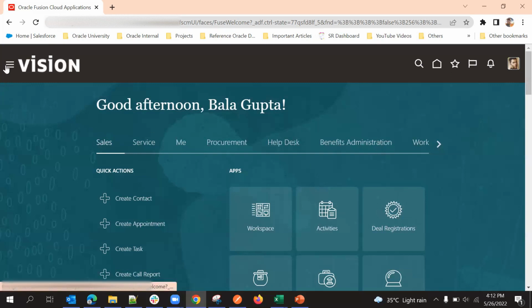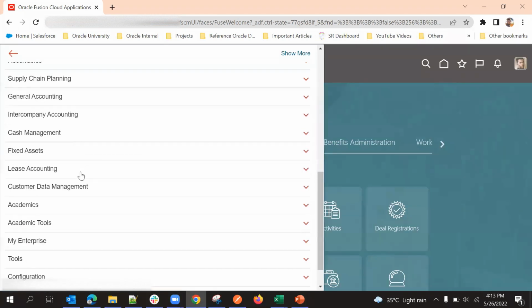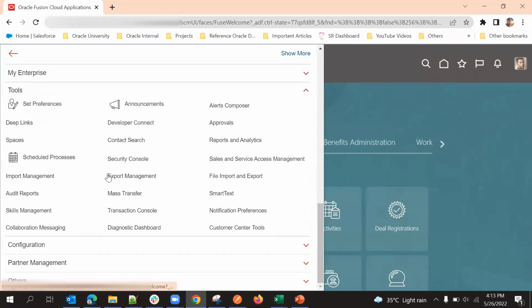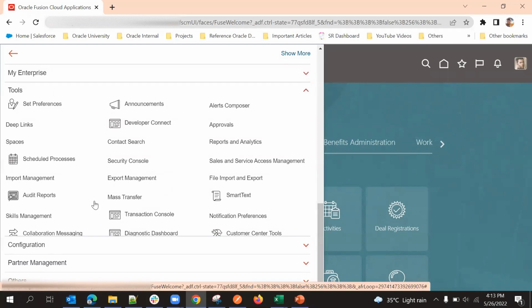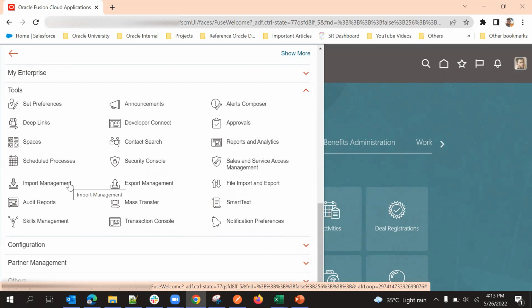In Sales Cloud, under tools, we have import and export management. If we go to tools, you can see import management and export management. Import is nothing but creating, updating or deleting some records by uploading Excel sheets into the Oracle Sales Cloud system. Export means we are taking the data from Sales Cloud to our local machine, or taking it out of Sales Cloud some other way. That is called export.